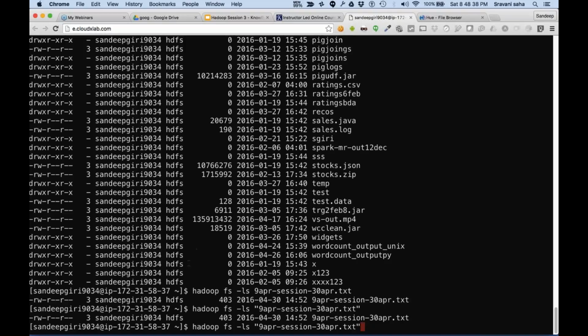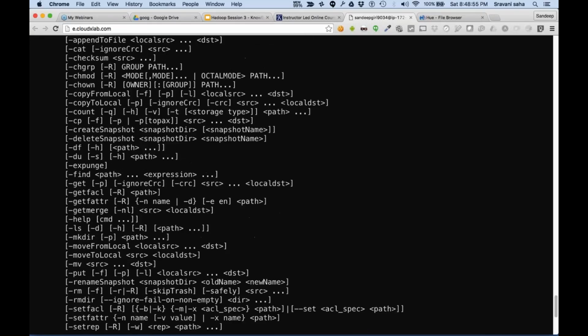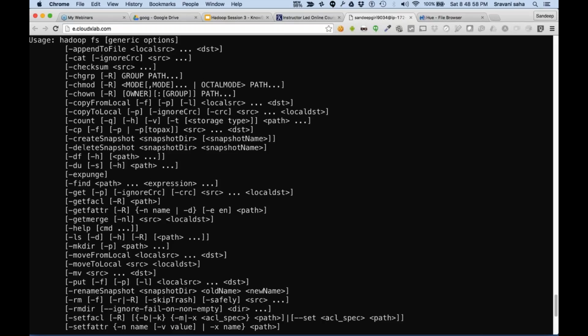Okay, so moving on. Now the next step is downloading this file from HDFS to e.cloudxlab's local. So how do you do that? Let's first check all the commands again. There are so many nice commands which can help you do many things. Starting with append to a file. It appends a local file to a destination in HDFS. -cat prints the data located in HDFS. Checksum computes the checksum. A checksum is a signature of the file that you can create.